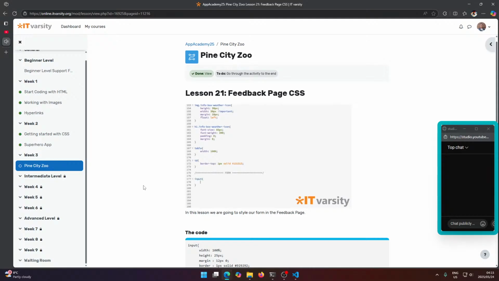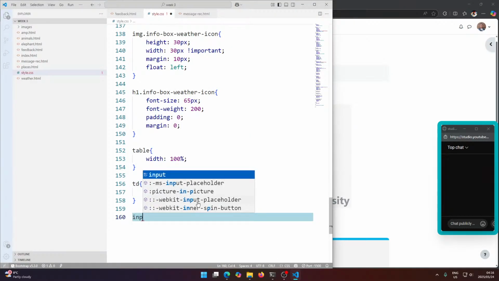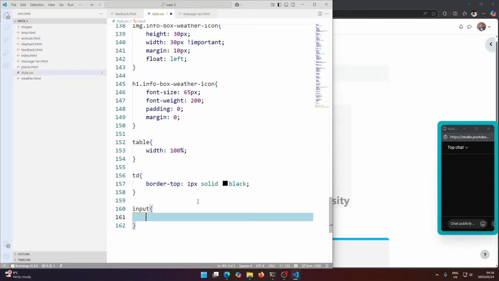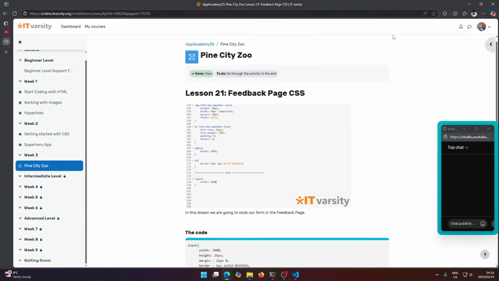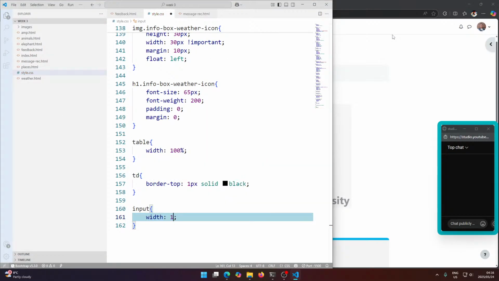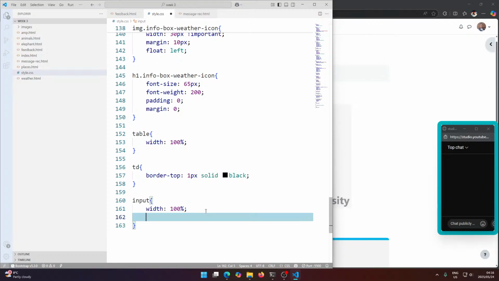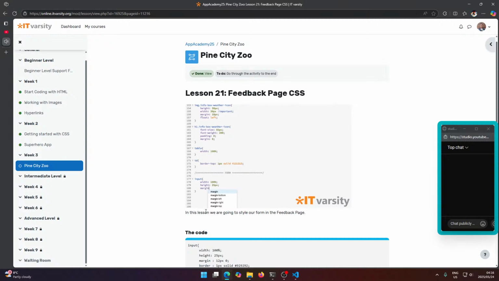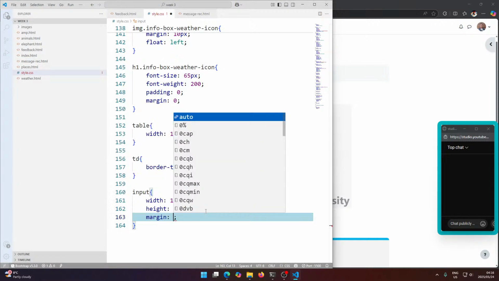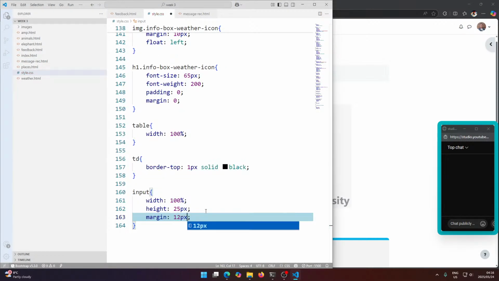Again, you don't need the dot or the hash because the input tag is a built-in HTML tag. So let's do that. Input, open curly braces. We'll give this a width of 100%, so it takes the full width of the box in which it's contained. We'll give it a height of 25 pixels. And all-round margins, a margin of 12 pixels and 0.